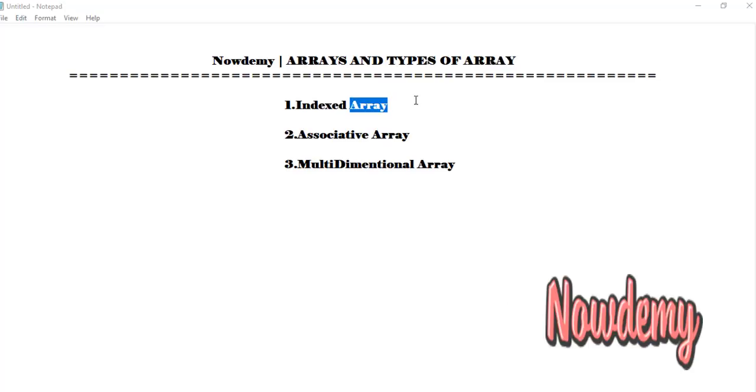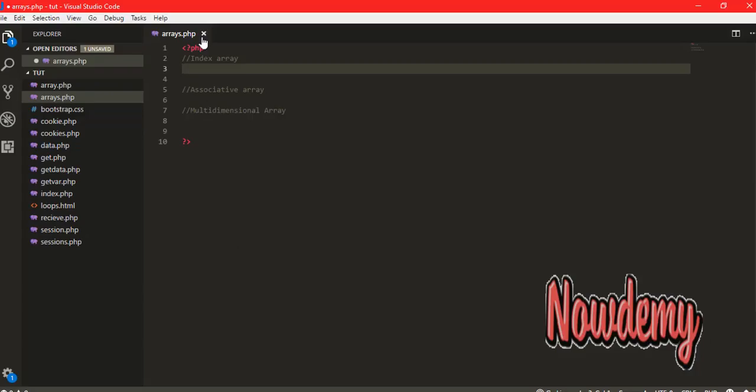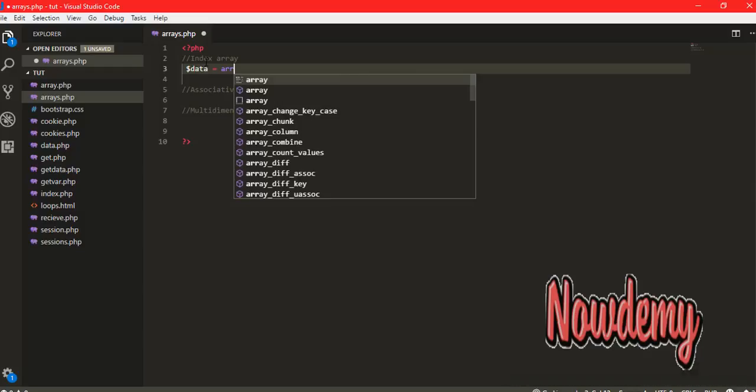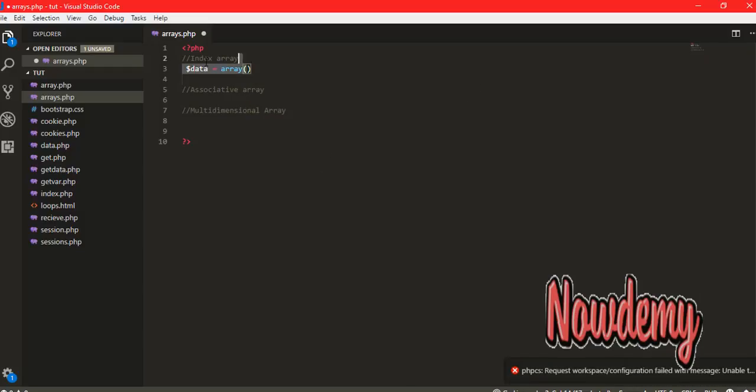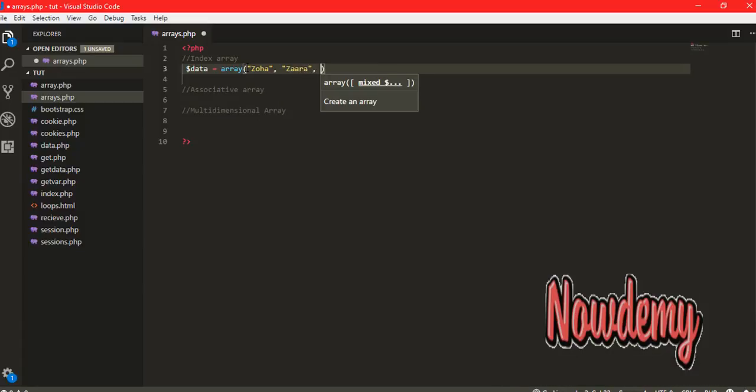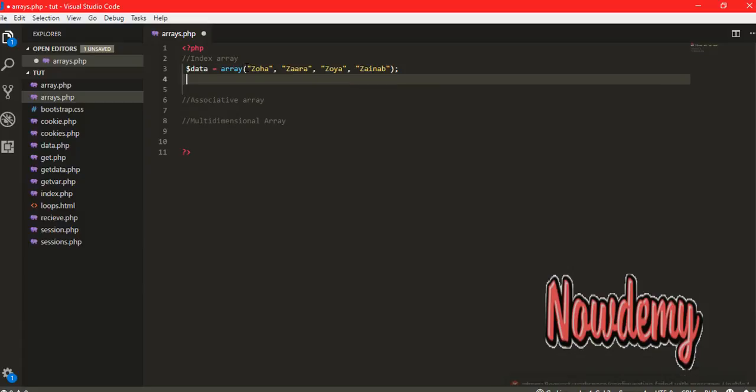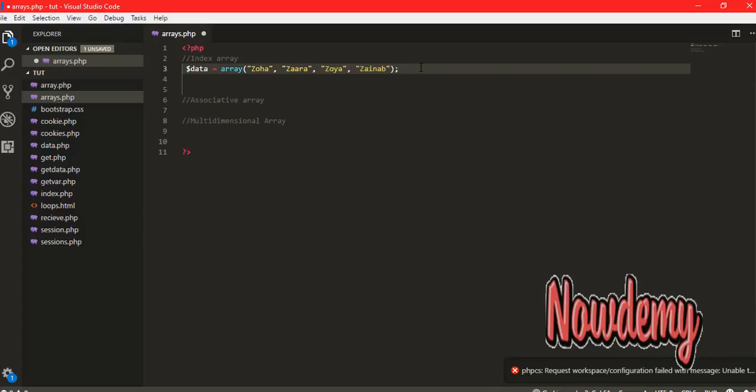So first of all, we will look at an example of index array. How do we create an index array and how does it look like? For index array it is quite easy. This can be anything, this is a simple variable and I will call an array function. I will put some strings inside it, some names of people: Zoha, Zara, another is Zoya, and another is Sam. This is enough, I think. Here I have a list of 4 people's names and I want to call it inside of array.